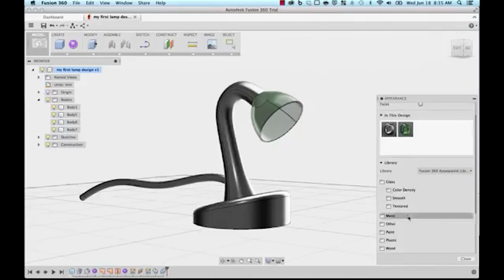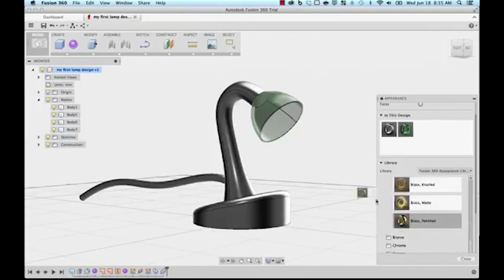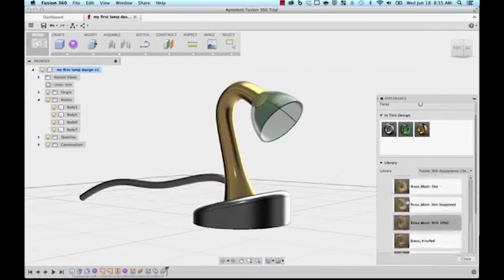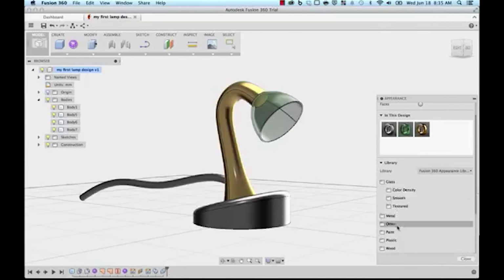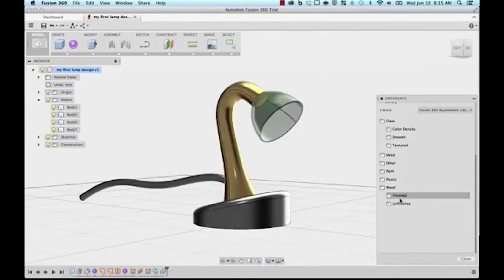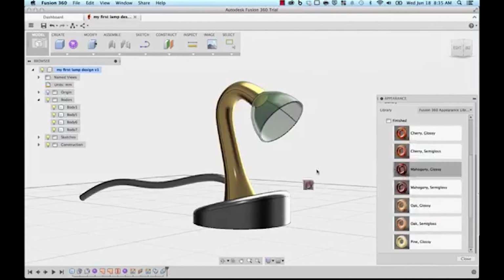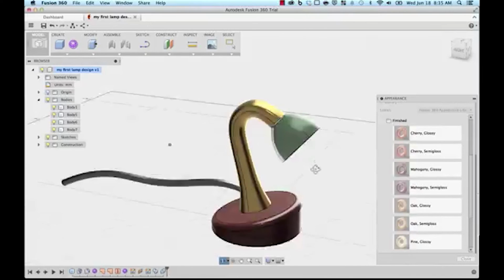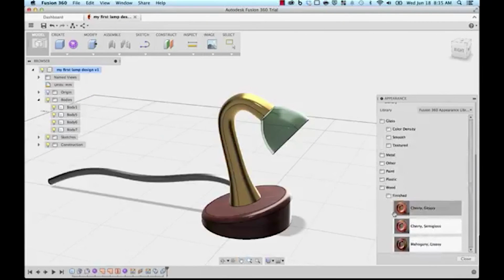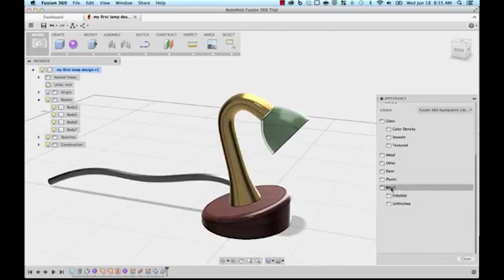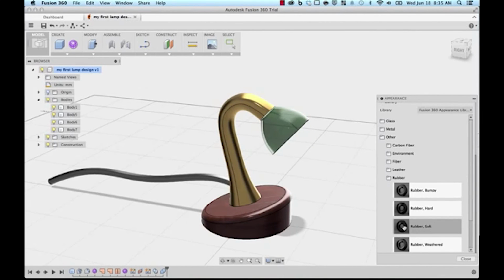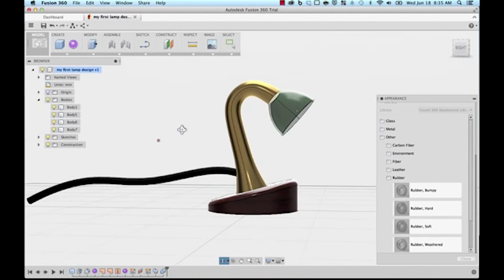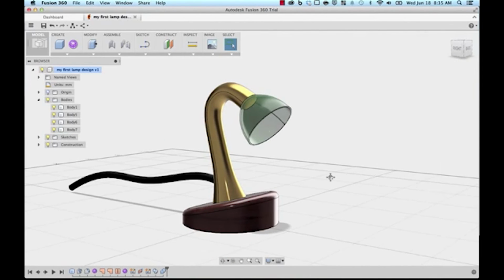I'm going to go to, let's say, Metal, and click on Brass and make the neck a nice polished brass. Then I'm going to go to Wood and make the base a nice finished mahogany wood. So let's say Glossy. And there you go. Now we have a nice colored lamp. And lastly, I'm going to go into Other and make the chord a nice black soft rubber. Like that. I'm going to close out.